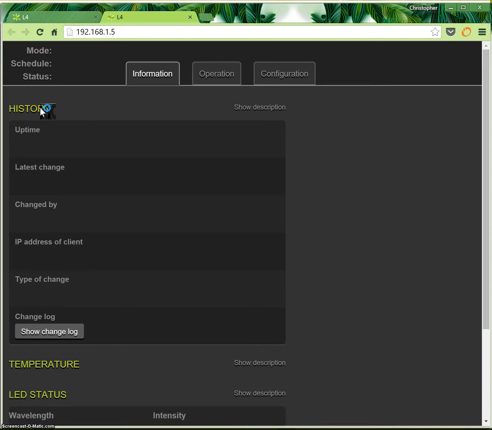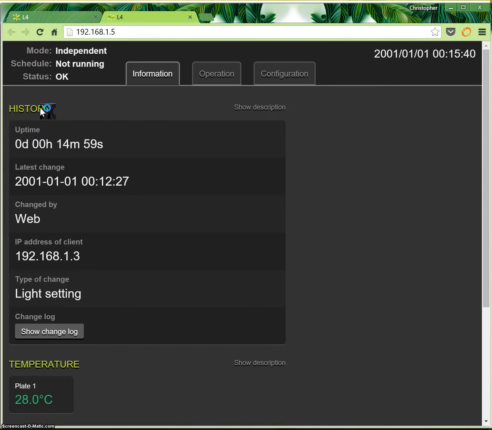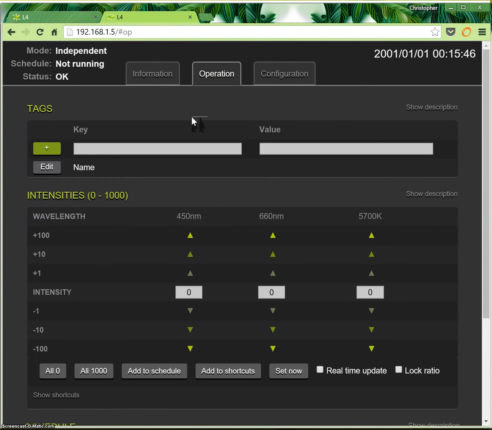Double click the light and it will open up the information page of the lamp. Go to the operations tab. So right now it's set to all zero because I've got the lights off. To turn them all on, select the all 1000 and set now. Turn them off, all zero, set now.